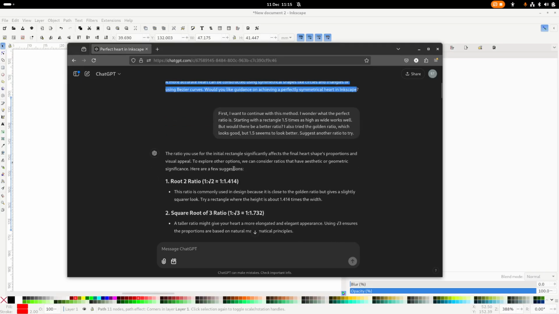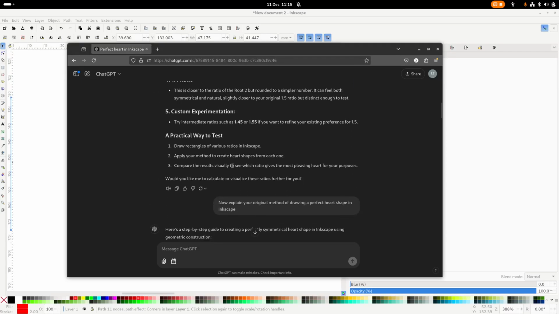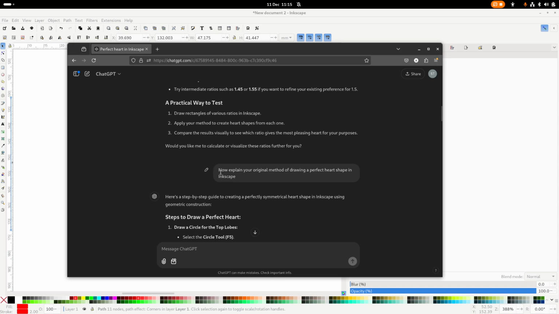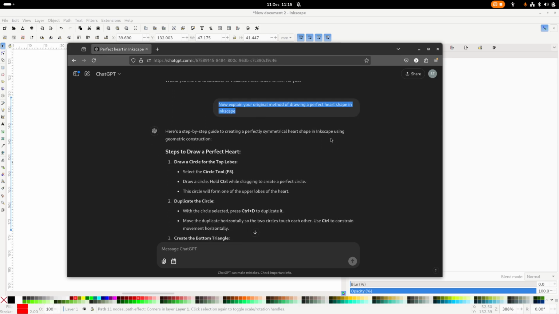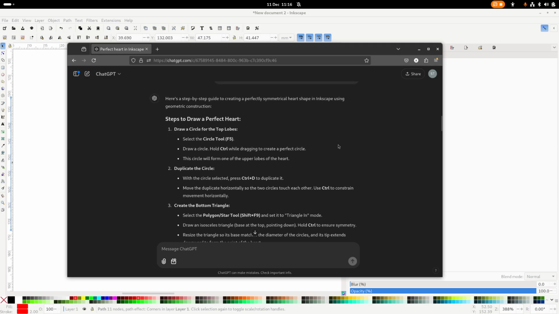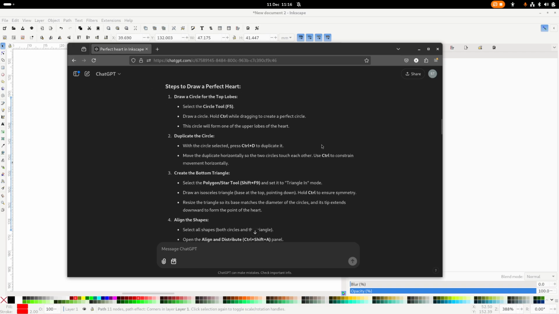And then, first okay, I wanted to, but then I said later, now explain your original method of drawing a perfect heart shape in Inkscape. And this is actually really interesting, because I could not follow these instructions. Now, I think ChatGPT is actually correct in that you can do it this way, with circles and a triangle, but it's not easy to follow. So what does it actually say?